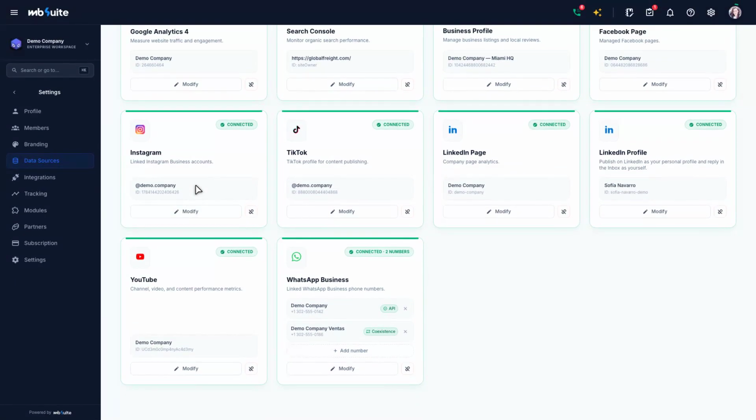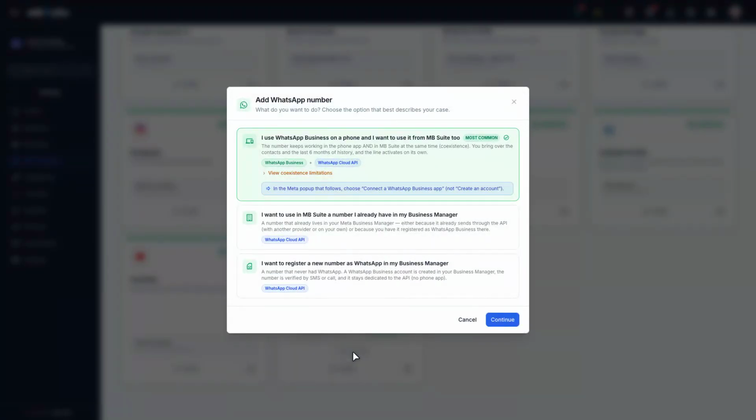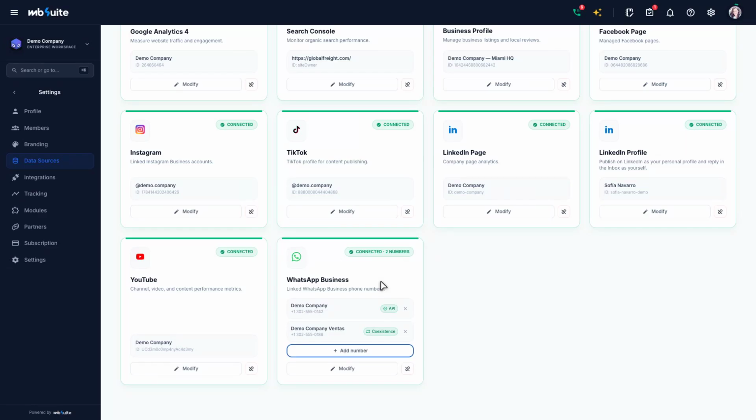And there's a special case worth showing: WhatsApp. With almost every platform, you pick an account from a list, but a WhatsApp number can arrive in three very different ways, and MB Suite asks you which one is your case. The first: you already run that number from the WhatsApp business app on a phone, and you want to use it here too. That's coexistence. The app stays alive, and you also bring in your history and contacts.